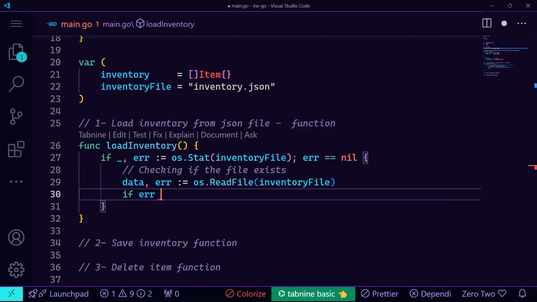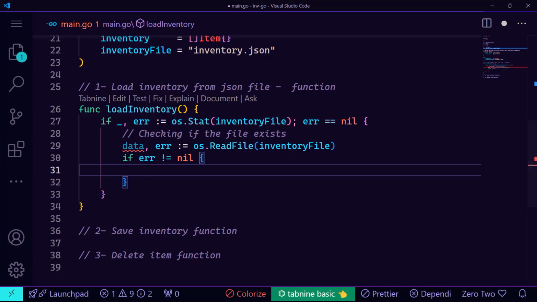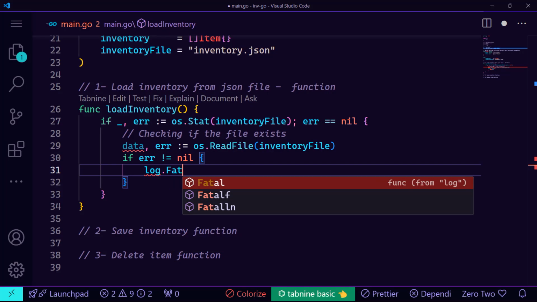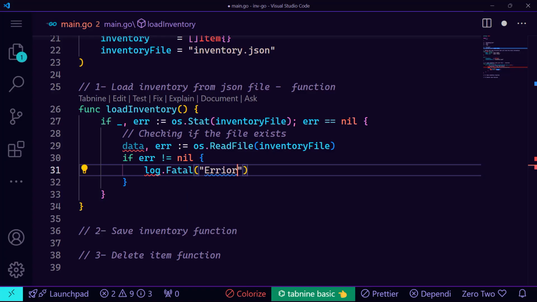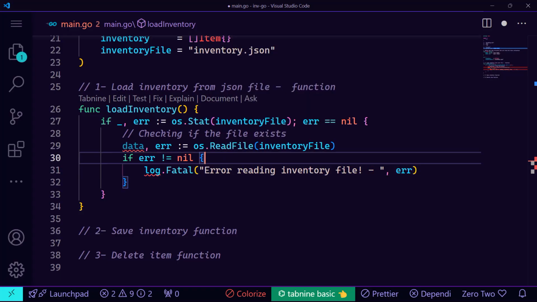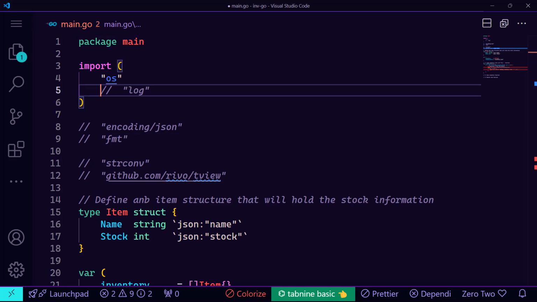But what if the error is not equal to nil, which means there is an error? In that case, I'm going to use log.Fatal and pass a message. You can say something like error reading inventory file, and then log whatever the error is. All right, again, this is complaining because we need to import the log package here.